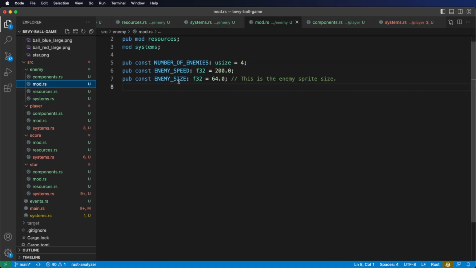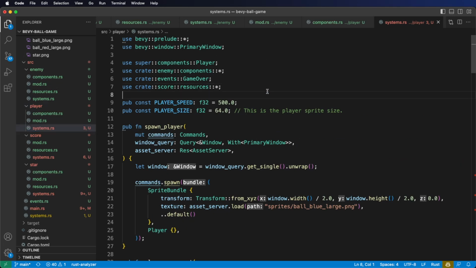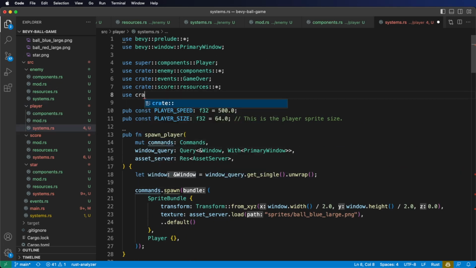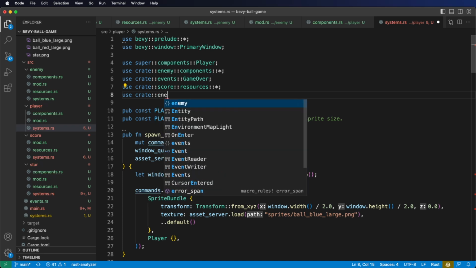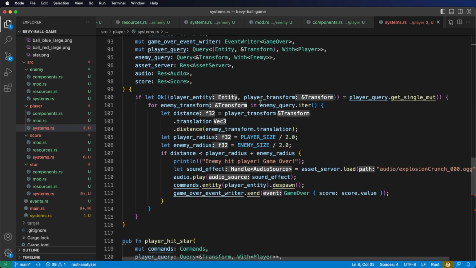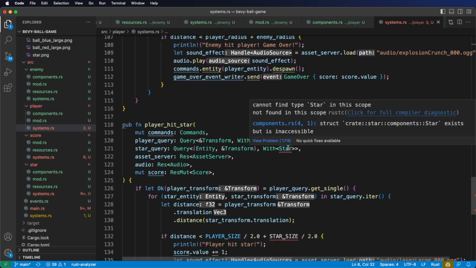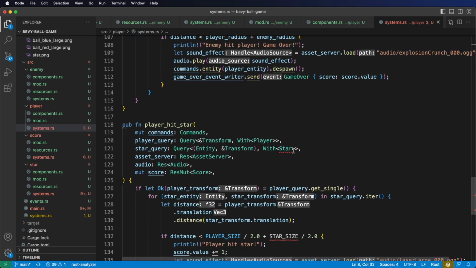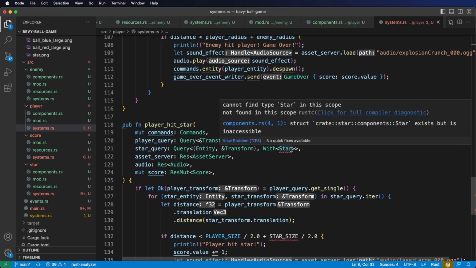Now these are accessible. So we can go to player systems, back to the top, use create enemy size. I think that's all we needed. Player systems, star component. Okay, same thing. We've done this before. See if you can do it yourself.